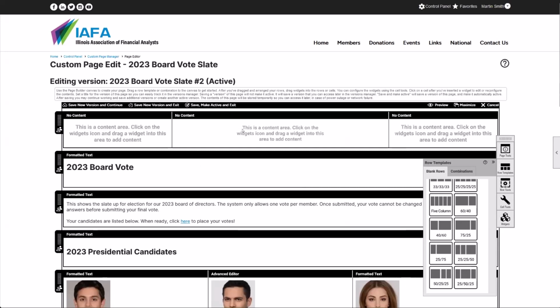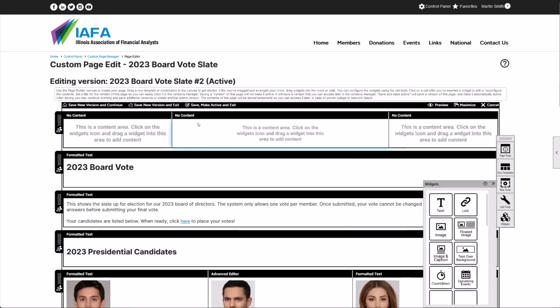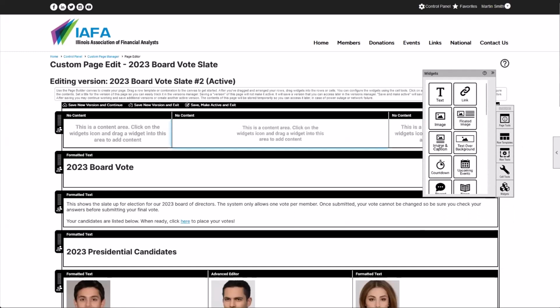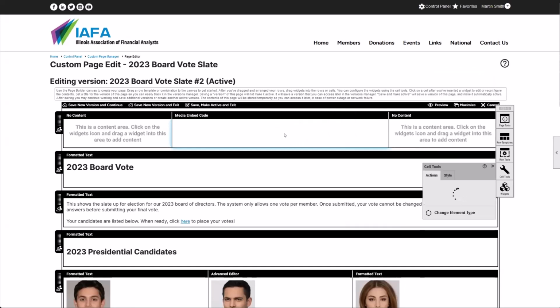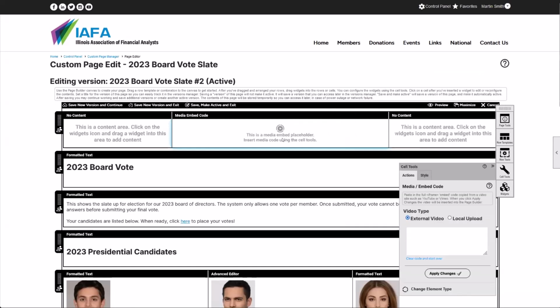So this is our page editor, and we can come in with a new row and choose a blank cell here. And we have a widget when you're editing a web page called media. So this media widget right here is in the list of widgets. And when you drag it in, it's going to ask for one of two options. You can either choose an external video or a local upload.